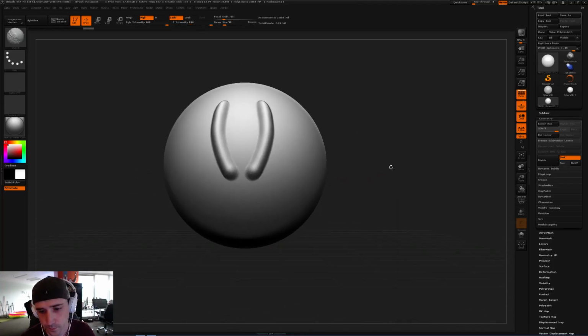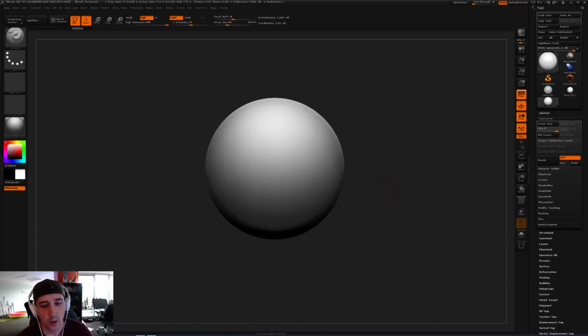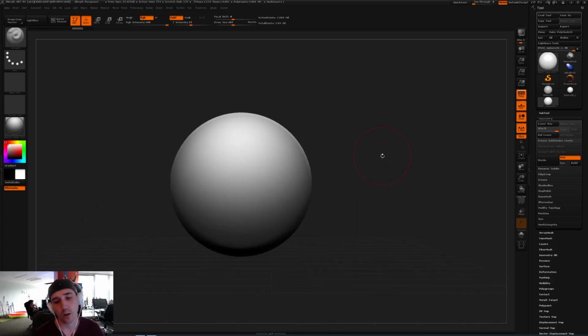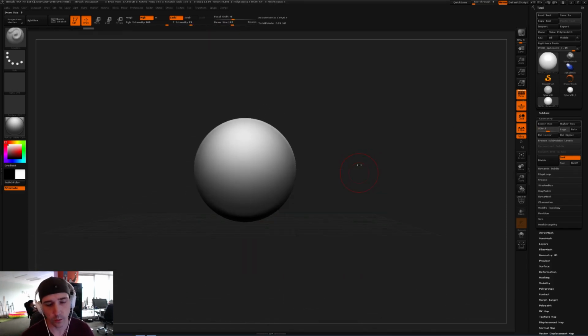Alright. Now, whenever you're sculpting, the trick is to get whatever you're making, you want to get the silhouette down first. After that, then you can start going in and doing all the details and subdivisions and all that fun stuff.